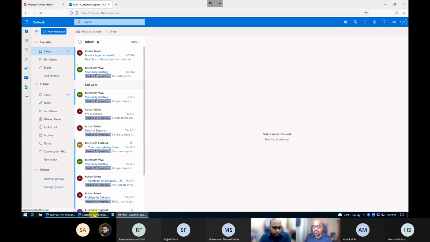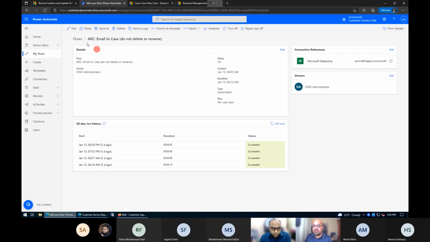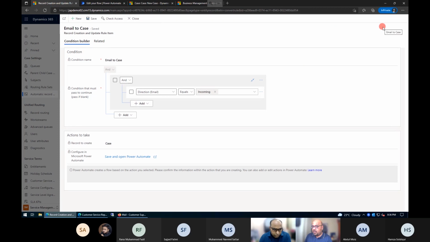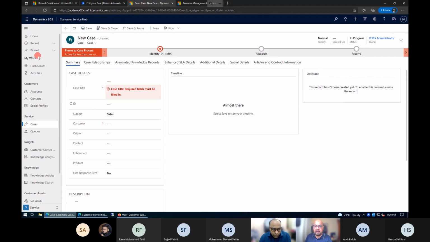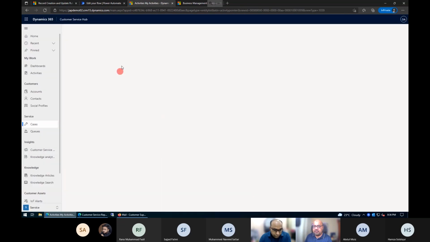Yes, there is one thing I need to check: whether my queue is active or not. Let me see it here. Not the queue, whether case record creation is active or not. Let me come here. Yes, it's already activated. So let me close this and do one thing. Let me go here into my activities. Let me discard everything.